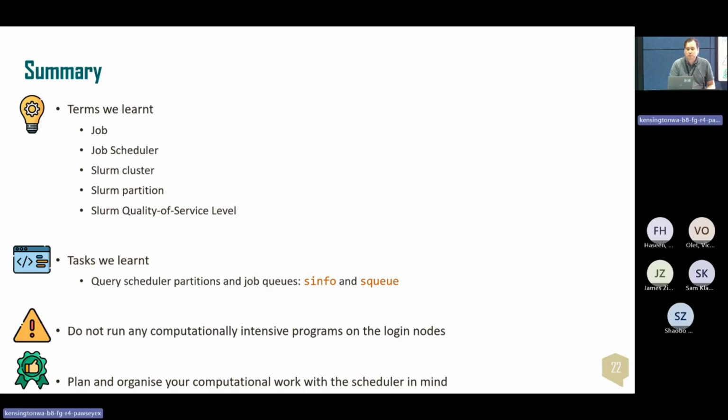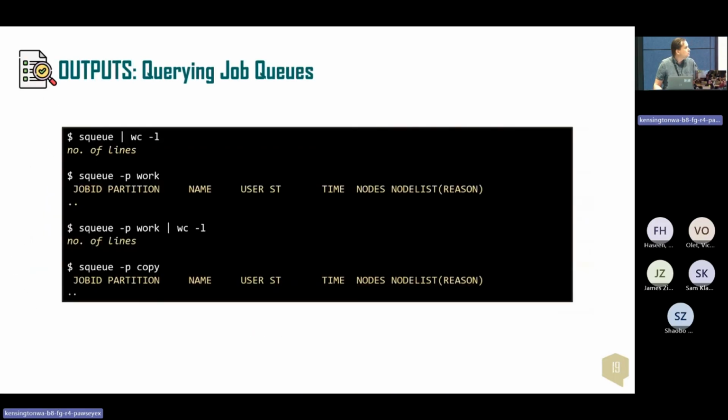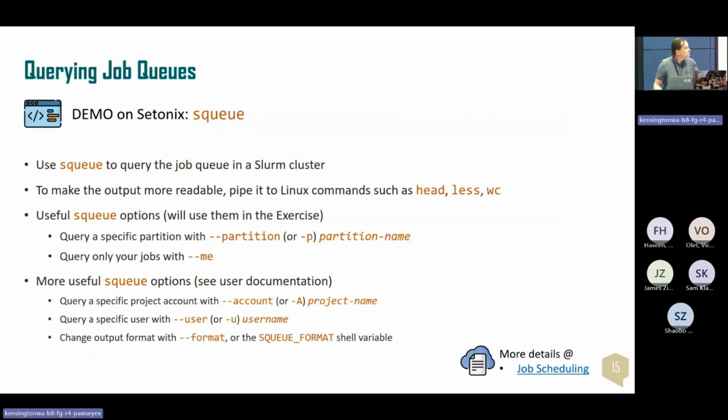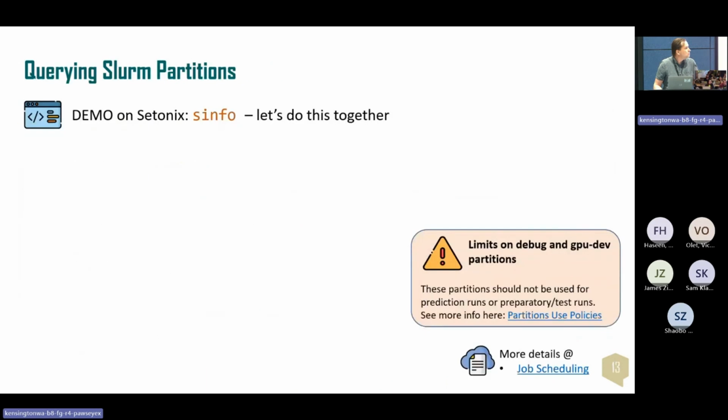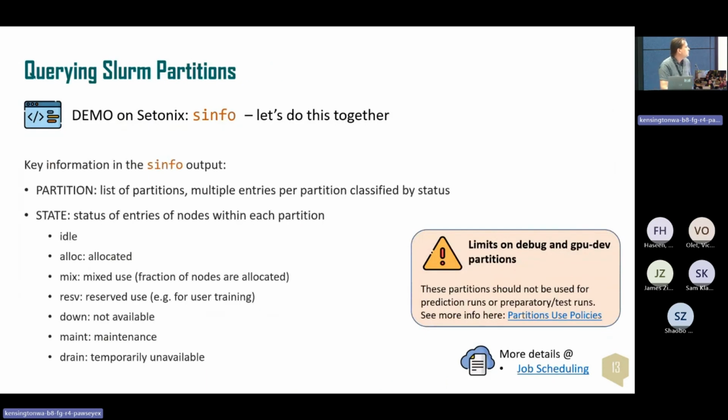Just a quick one. There was a warning on one of the slides, something like, do not run preparatory or test runs on the GPU dev or something. I can't really remember now. Could you clarify what it means? Like, don't run preparatory test runs.